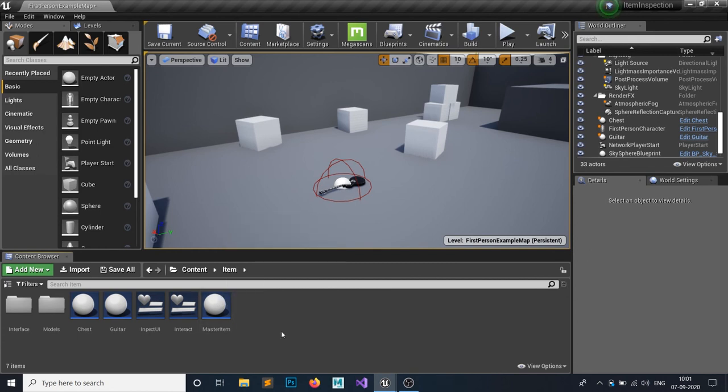So this is all for item inspecting. I thought I might adapt this item inspecting into making a Resident Evil inventory system, where you can inspect these items.